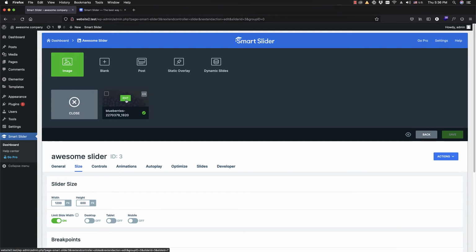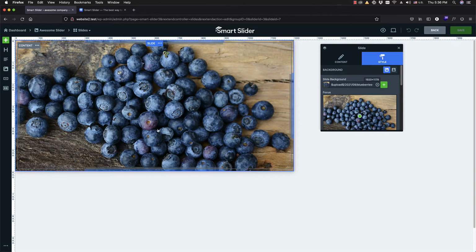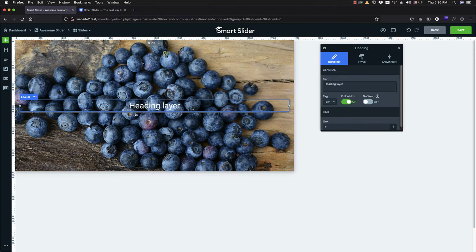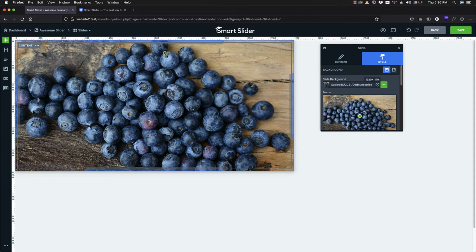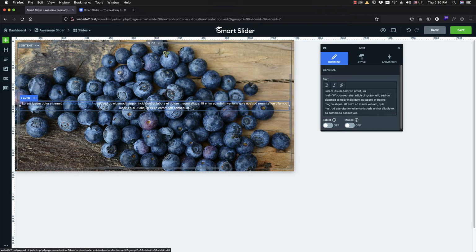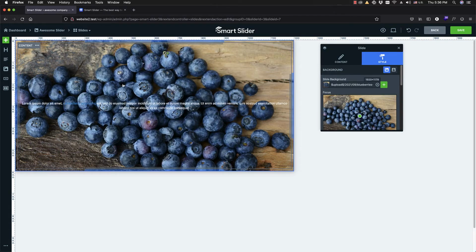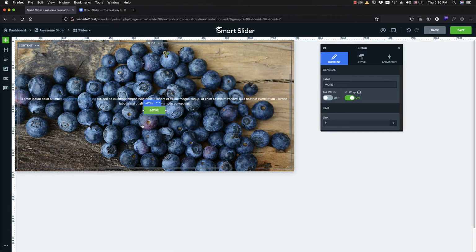You can click on edit, and as you can see we have the image, and I can put anything I want here. We have access to this heading element that I can put here, and each one of them has its own options here on the right. So you have content, style, and also animation in the Pro version. But you can also add text elements here or images if you want, and also buttons.